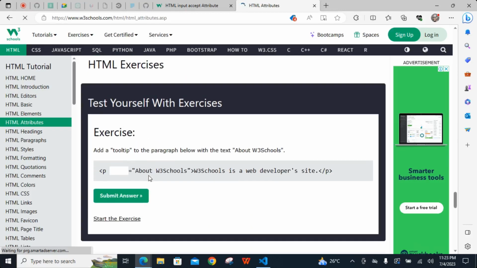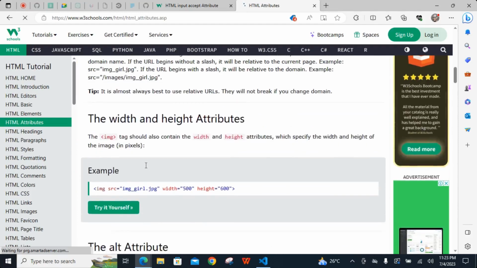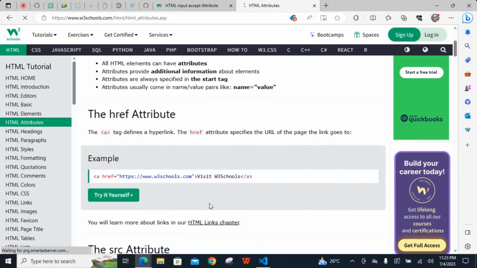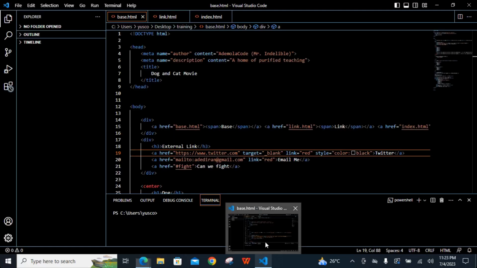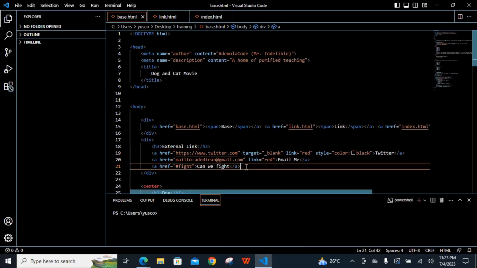So these are the attributes we are going to work with. Let me quickly walk you through how to make use of these attributes from the beginning. Now let's go to our VS Code. We have the href attribute. How do we use the href attribute? I've used it here before when we were trying to link one page to another.